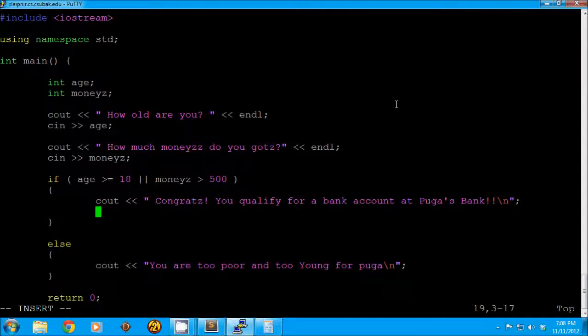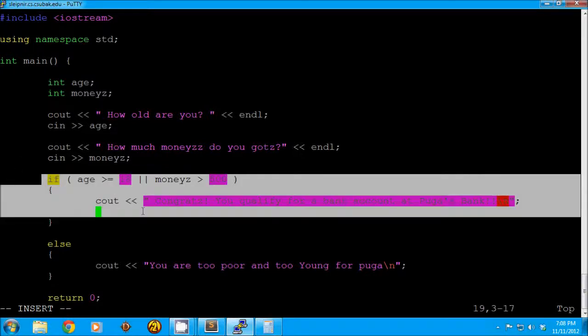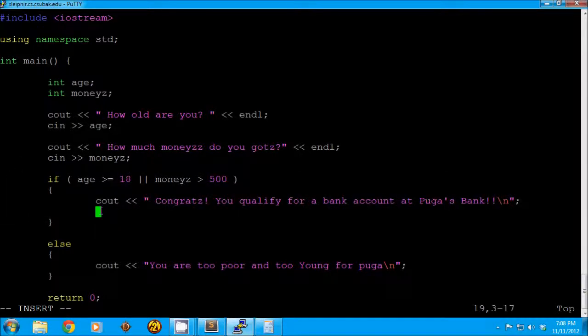So now we're gonna do an add-on to this program that we just did. We're gonna put a nested if inside of the first if statement right here, and we're gonna ask them if they want to go ahead and set up the account. So I'm gonna start typing out some output and input.